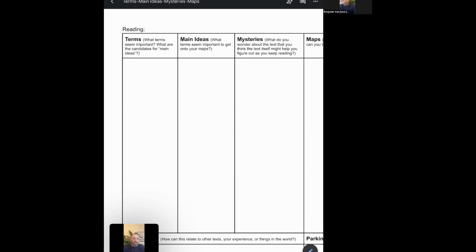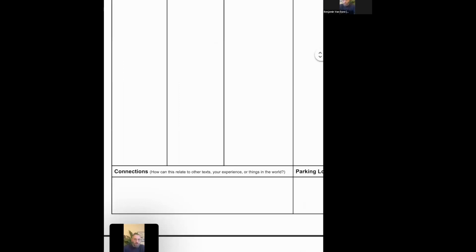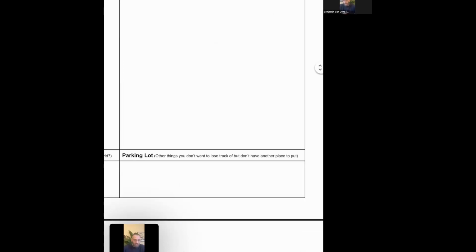Okay, so down here at the bottom are two other boxes. On one side is what I've called the parking lot. This is for other things you notice that may well be important or you have a personal interest in, but there's just not another good place to put it. Like I personally find architecture really fascinating. So I'm always making notes in my parking lot about buildings and architecture. Nobody else has to care about that, but I want to track it because it's important to me.